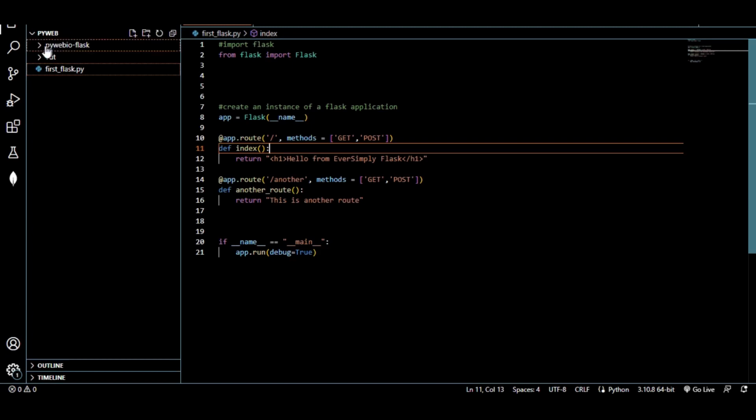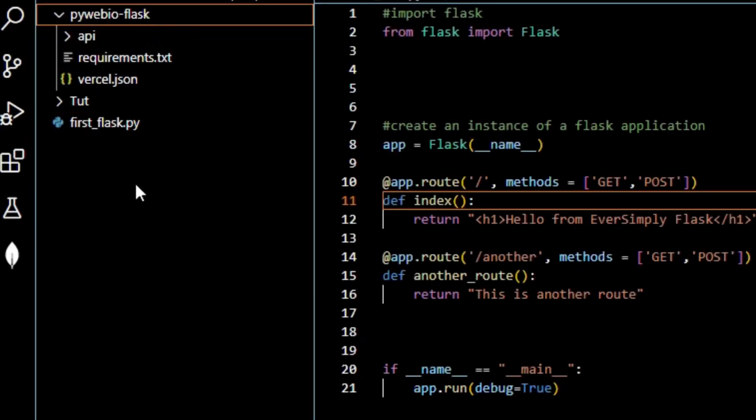So to do that, I created this folder which I called pywebio-flask, and the structure of your folder should look like this. Inside that pywebio-flask folder, you have a folder called api, and then you should have your requirements.txt.